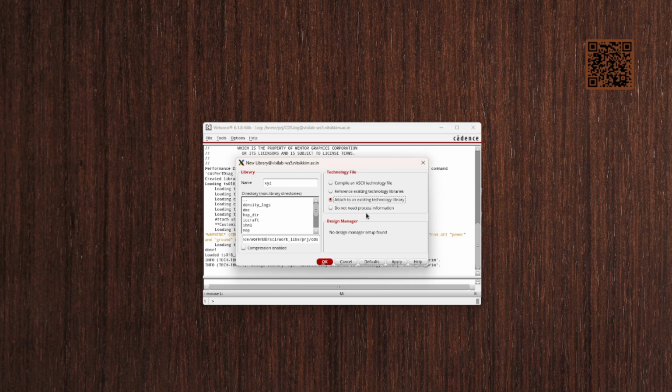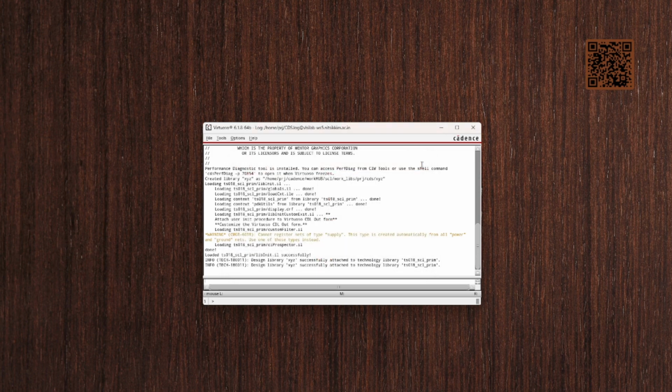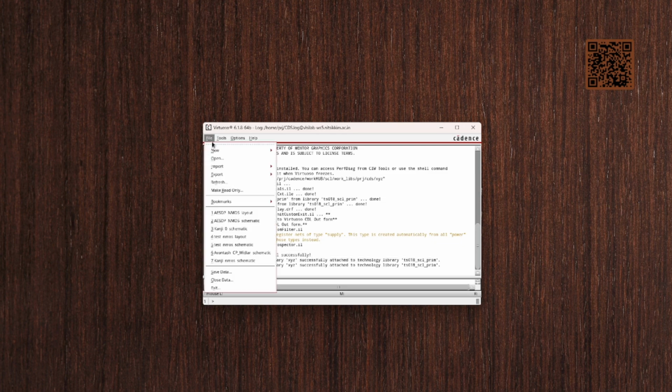Something new comes up. Let's see what these things are. You can see I have created one library successfully, and my library is clearly attached with the SCL library; it's already mentioned here. Now I have to create a Cellview inside this library. So I will do the same: I will click on New, and this time I will click on Cellview, not library.